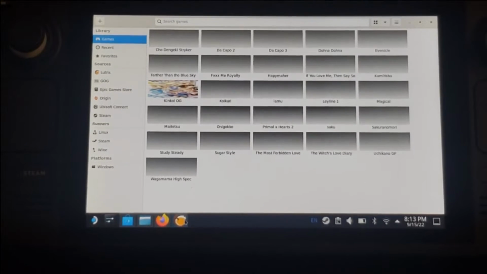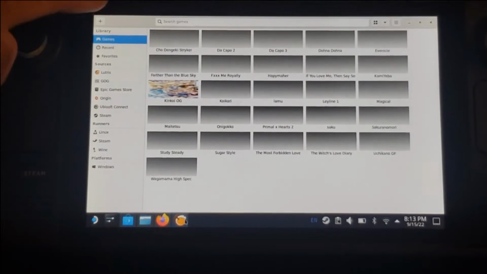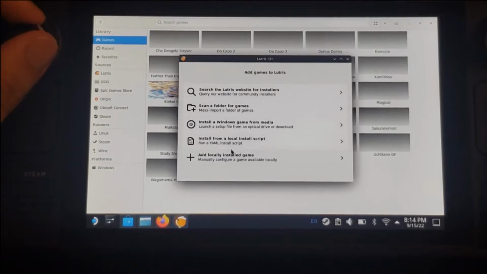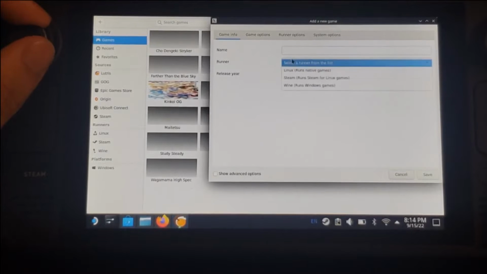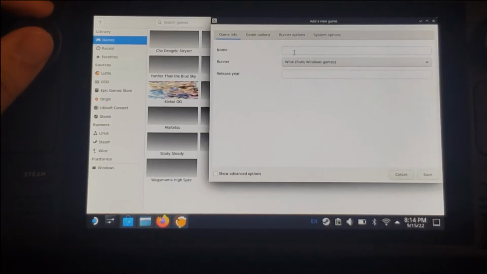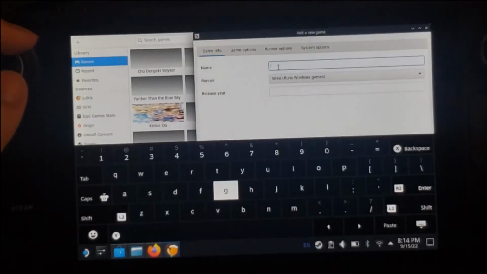Anyway, since I have the visual novel Deardrops already pre-installed, let's add it to Lutris. So let's click the plus button on the top here, and do add locally installed game. The runner we want to use is Wine. As you can see, it means it wants to run Windows games. The name is just whatever you want it to be. I can just quickly put Deardrops.